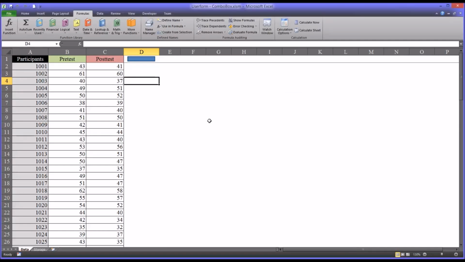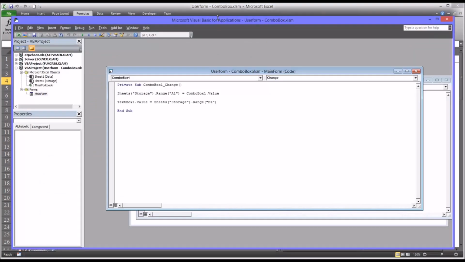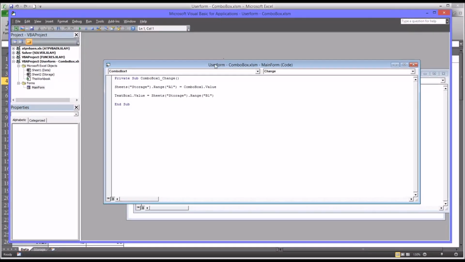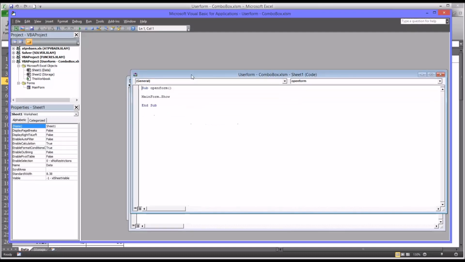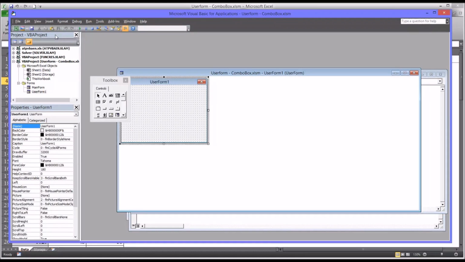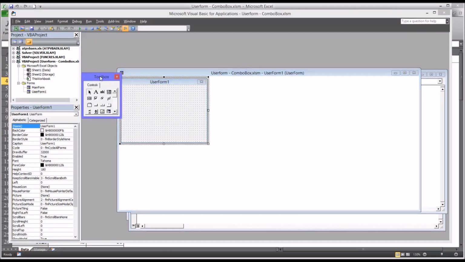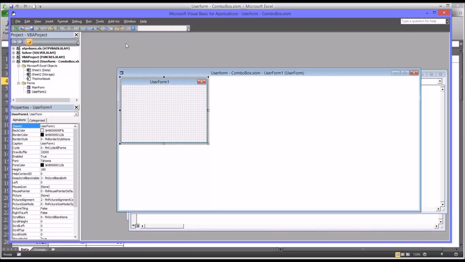So now let's build the user form. And we'll do that by clicking Alt F11. All right, so you can see I have information from the other user form up here, but I'm going to create a new one. So you click Insert on the top menu, and then User Form. And you can see it looks pretty plain to start with. I have the toolbox open. This is important. If yours isn't open by default, just click up here next to the question mark and you'll need this.